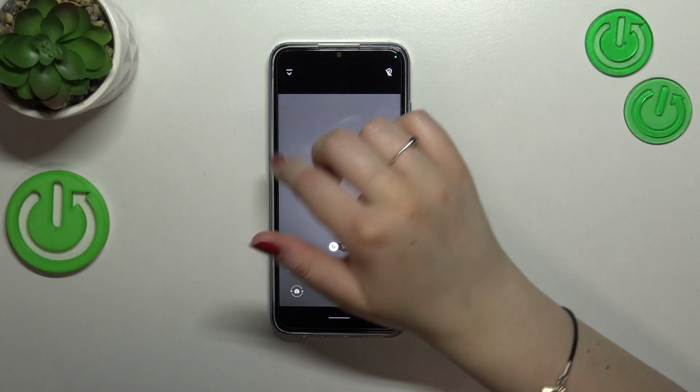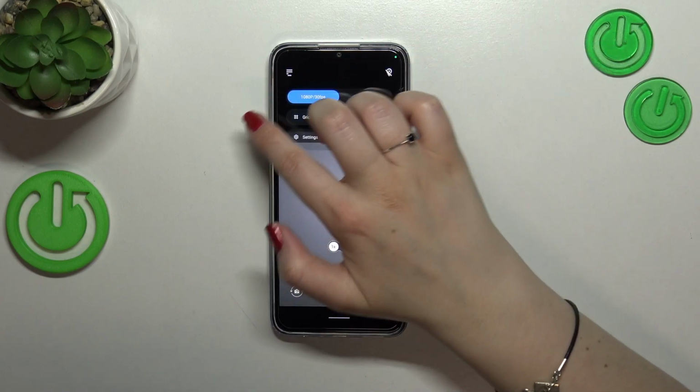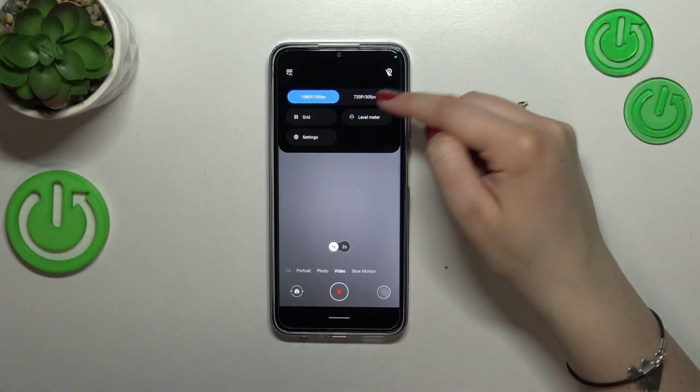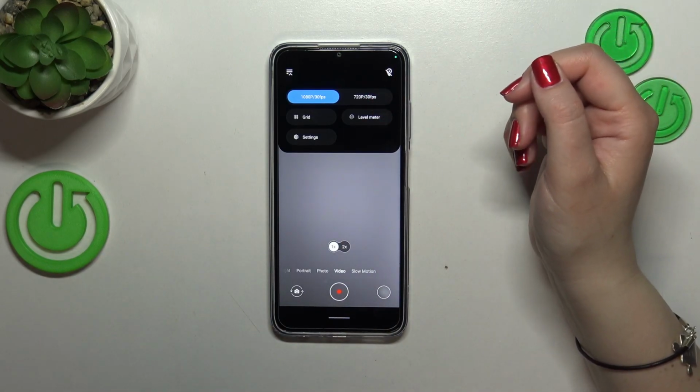Now we can unroll the top bar, so open more options just by tapping on this icon, more, in the left upper corner, and as you can see right here we've got two options which are connected with the resolution. Currently we've got 1080p option applied with 30 frames per second, and all we can set is the 720p with 30 frames per second also.